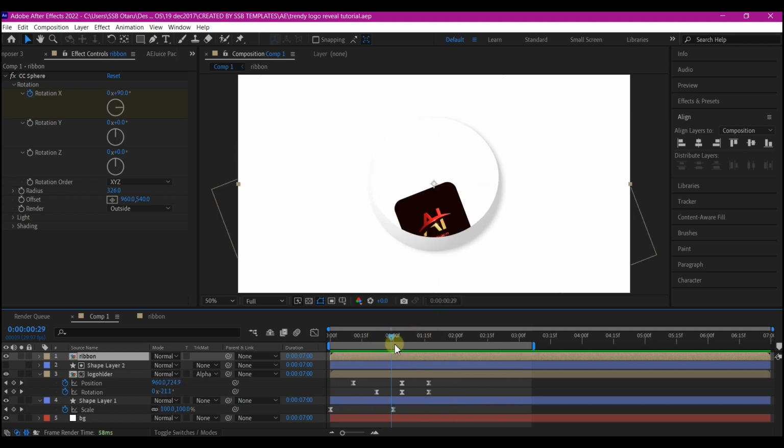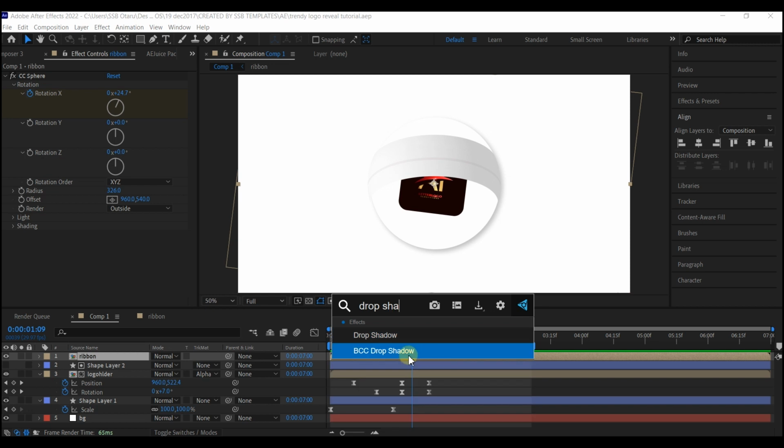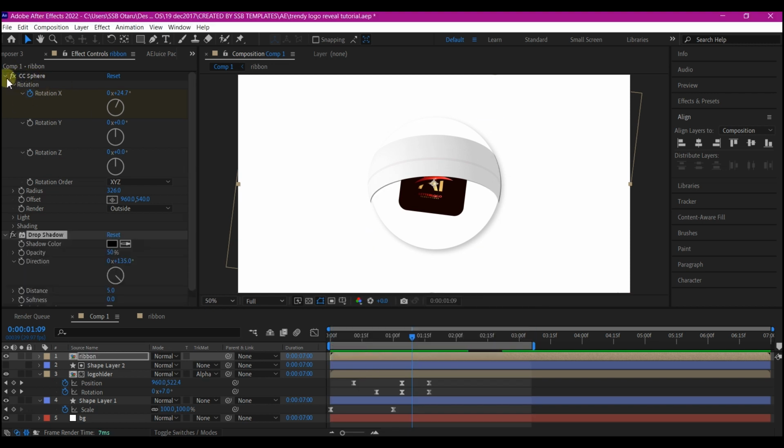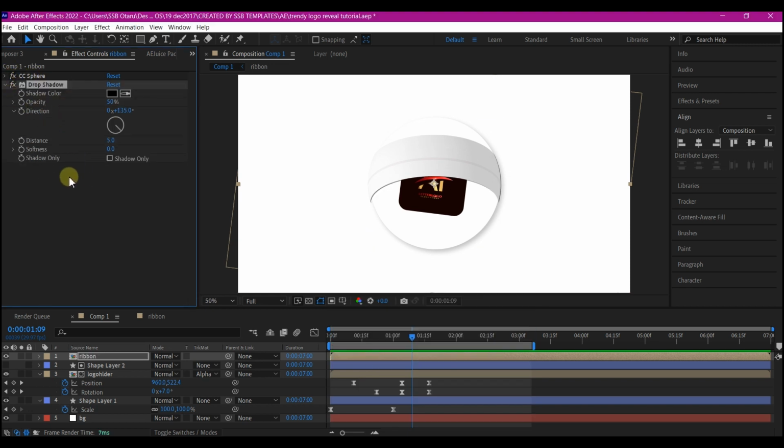So beautiful. The next effect we're gonna add to this is a drop shadow effect. So I'm gonna collapse the CC sphere options so that I can see my shadow effect. I'll make the distance 19. I'll make the softness 42. And I'm gonna change the opacity to 28.